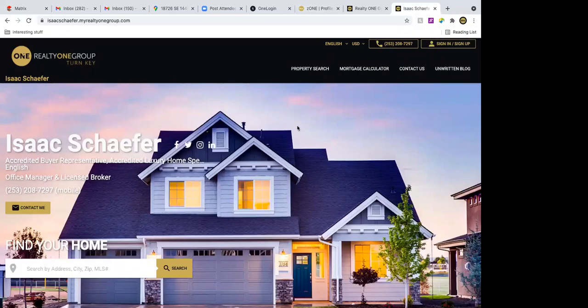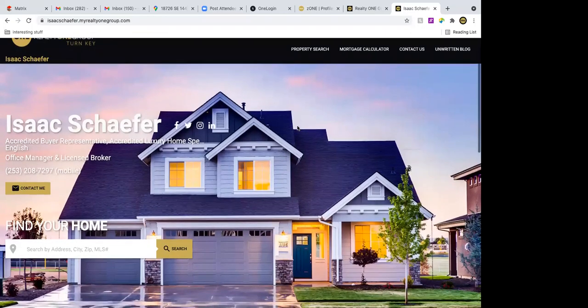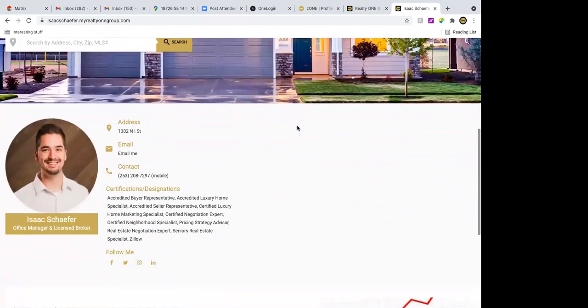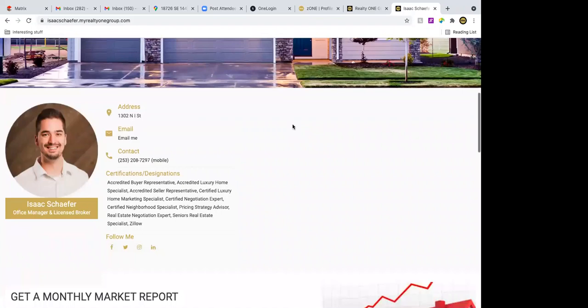But on here as well, if you scroll down, you're going to see that it also pulled the basics from the Zone profile for Isaac. For some reason, we don't have a bio in here for him, so we should fix that. We do have his headshot. Look at that cute little smiling face. And then we always have our phone numbers facing.